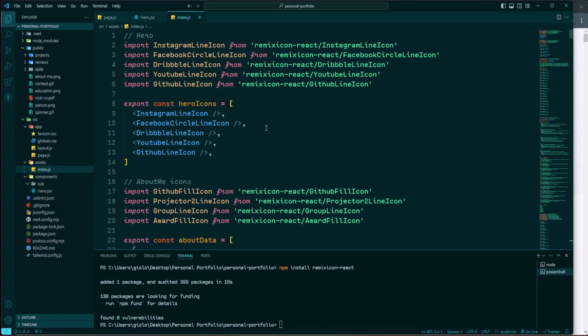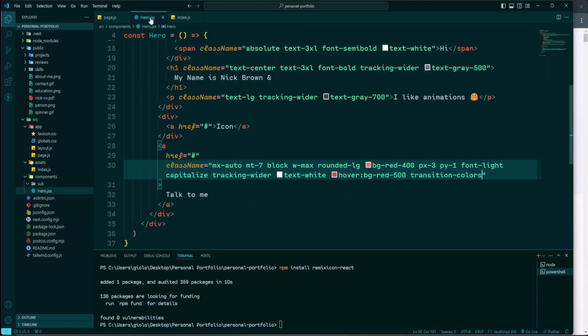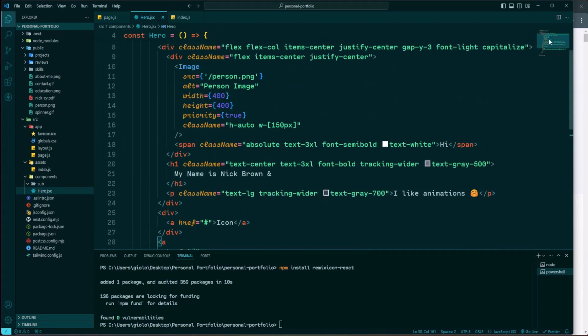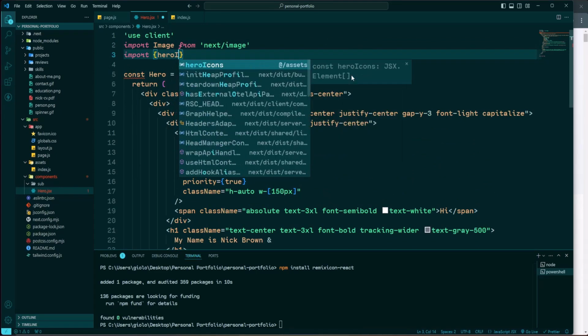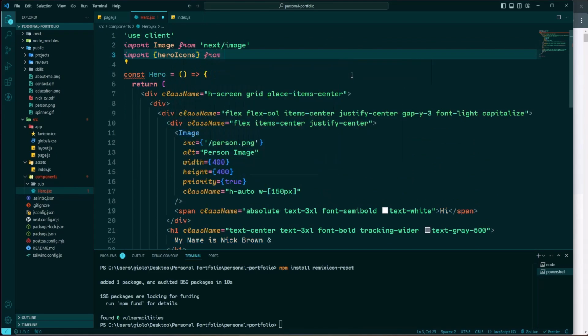So after setting up the icons in the index.js file, the next step is to import this array into our hero component. To do this, I'm going to open hero.jsx file and include the following import statement at the top. So we need here import hero icons from @/assets. So this import statement brings the hero icons array into the hero.jsx file, allowing us to use it within the hero component.